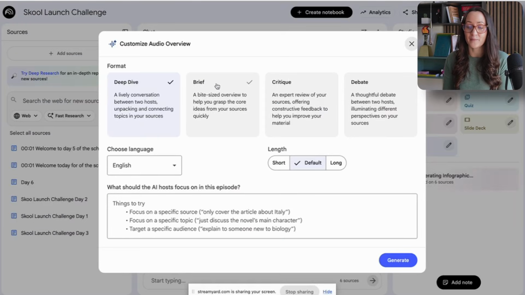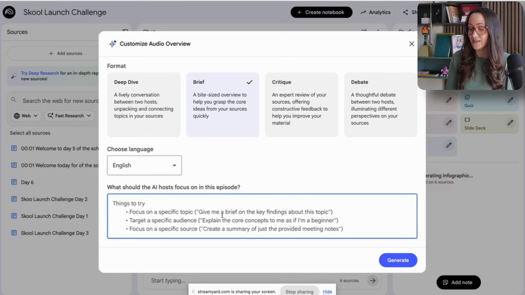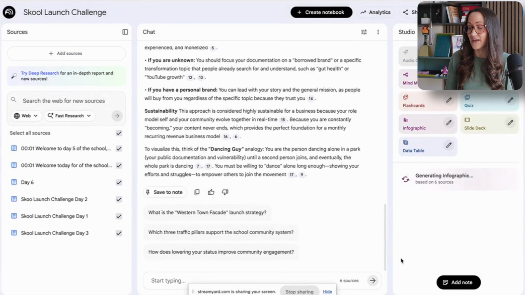We have a brief, a bite-sized overview to help you grasp the core ideas. We have a critique and expert review of your sources, offering constructive feedback to help you improve your materials. Debate, a thoughtful debate between two hosts, illuminating different perspectives on your sources. All of them are super helpful. I just want to do short, and then I want to have a brief here, and then generate this here for me as an audio overview.